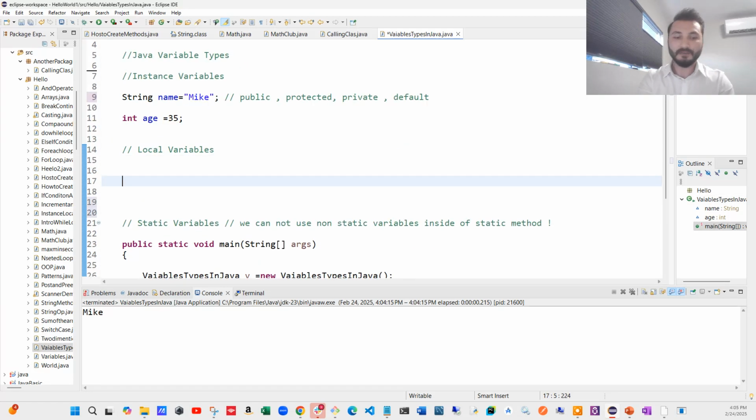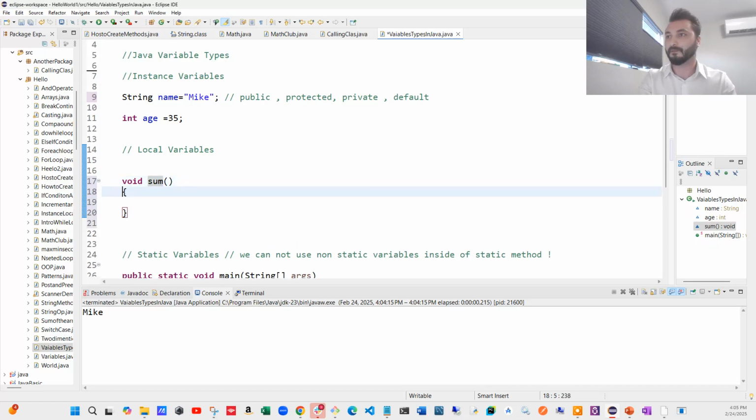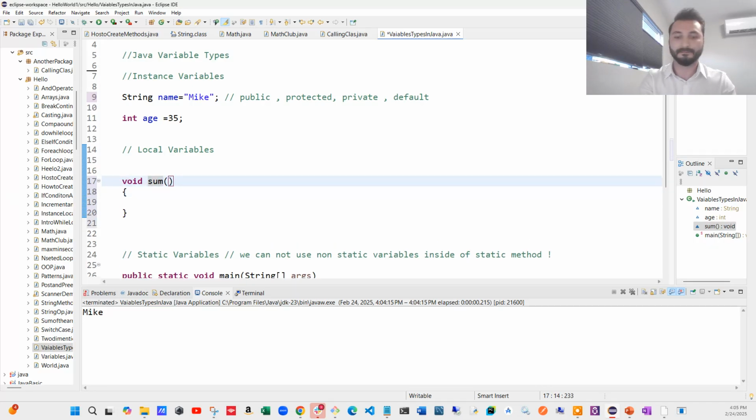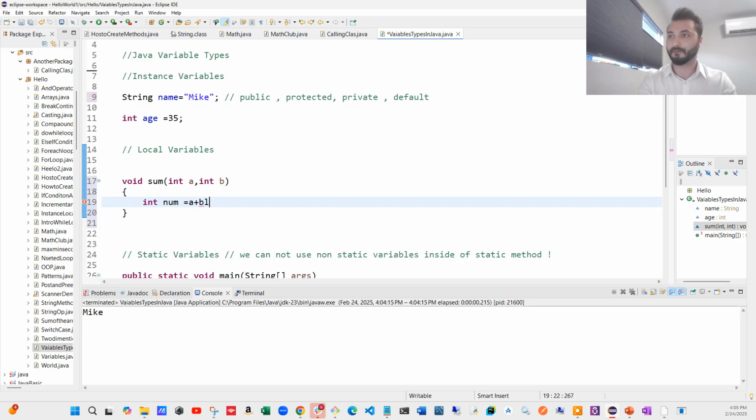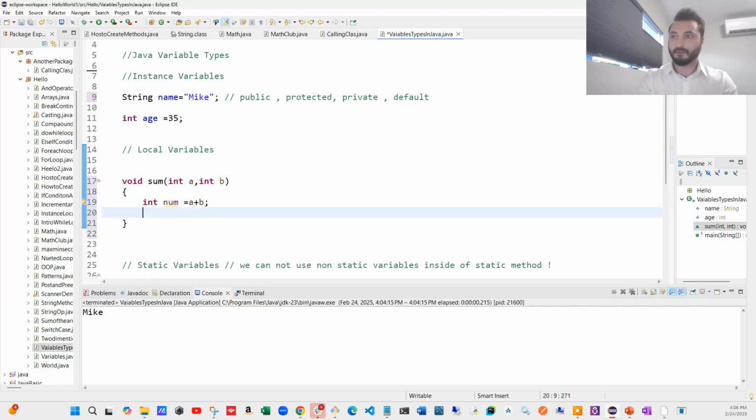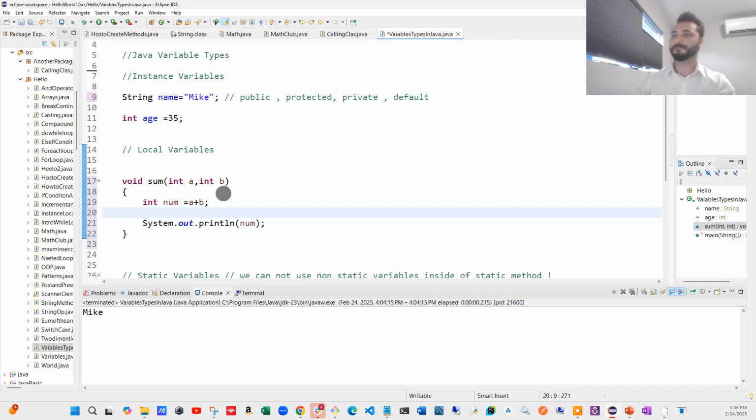Since we know how to create a method, I'm going to create one method here and call it sum, which is going to take two parameters, int a and int b. And I'm going to create another variable equals a plus b, and then System.out.println. It is not returning anything, we're just printing out something here. Okay, so now I created a method.